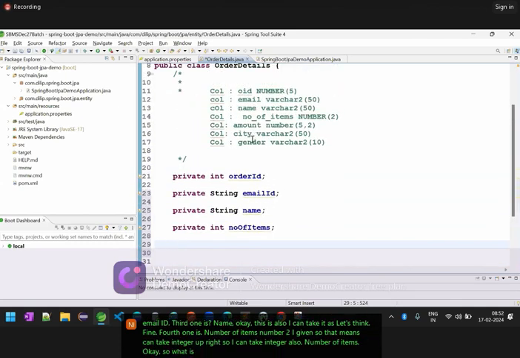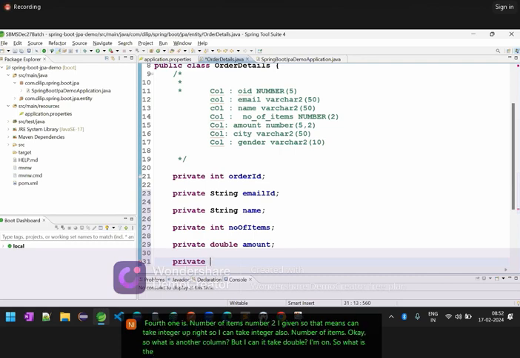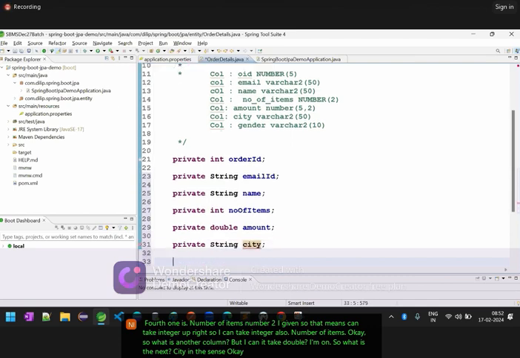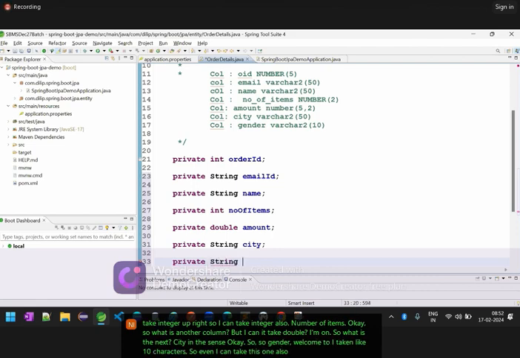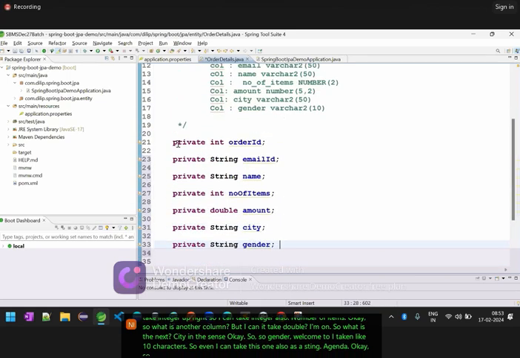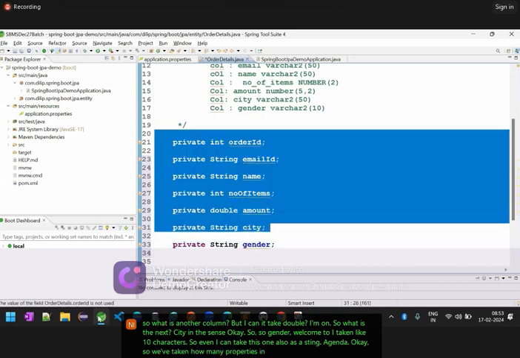Okay, what is another column? Amount. Private, can I take double? Amount. What is the next? City, in the sense of string. Then gender, varchar2, where I took 10 characters, so I can take this also as a string. Gender. So how many properties have we taken in the POJO? 7 properties.